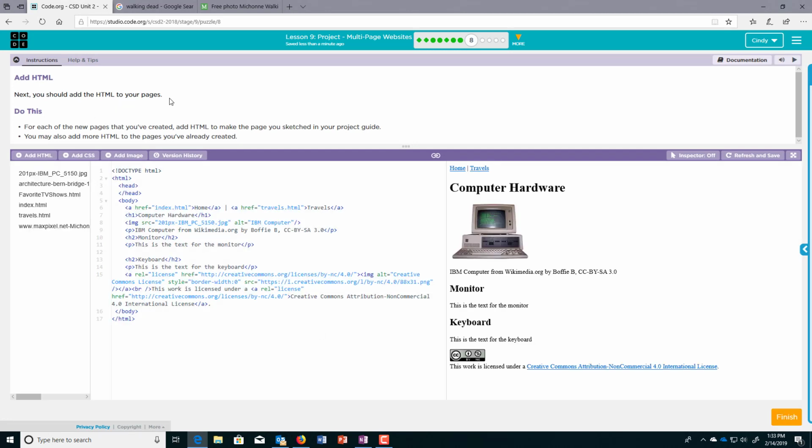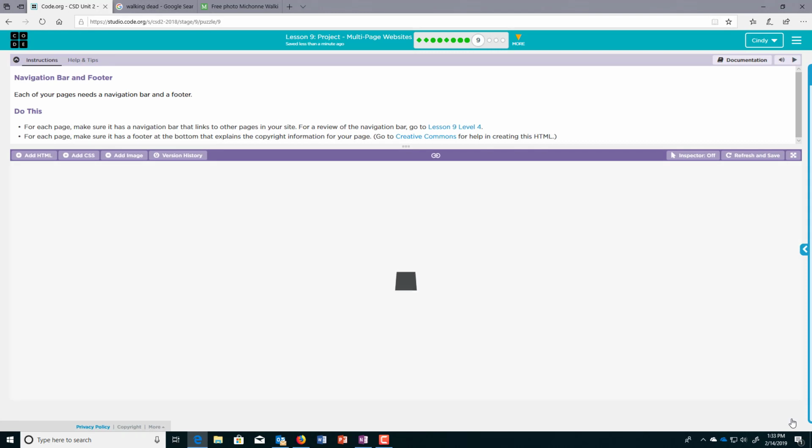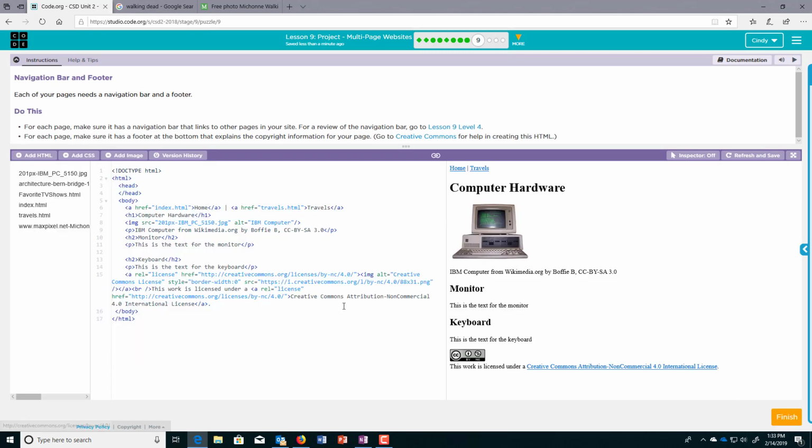Now we're going to add HTML pages for the new pages you created. Alright, we've already done that. If you've done this in the beginning, I've already done that, so I'm going to go ahead and move on. Now I'm going to do my links and do the navigation bar. You see I've already got home and travels. Now I need to add one to my favorite TV shows. So I'm going to come up here to this link.